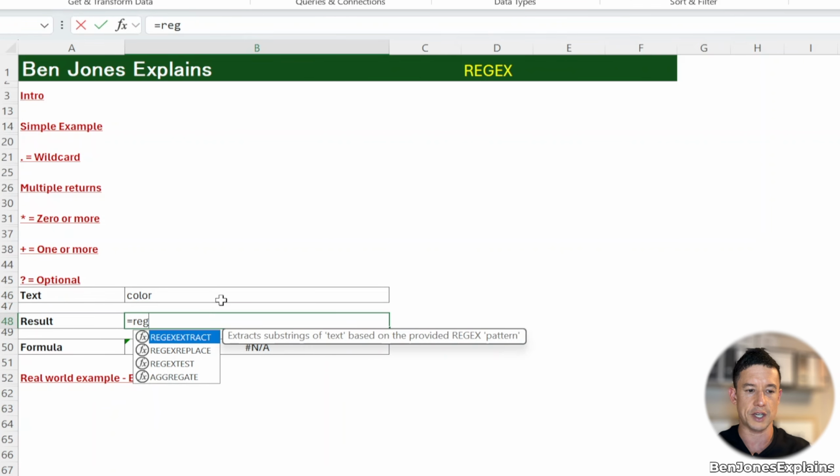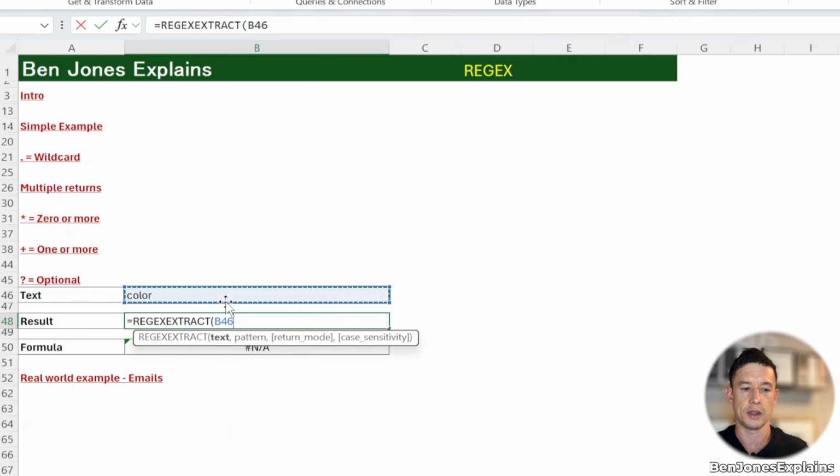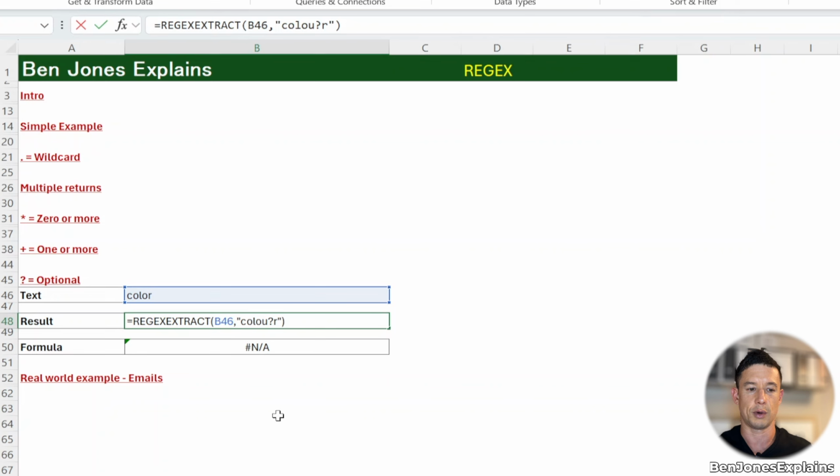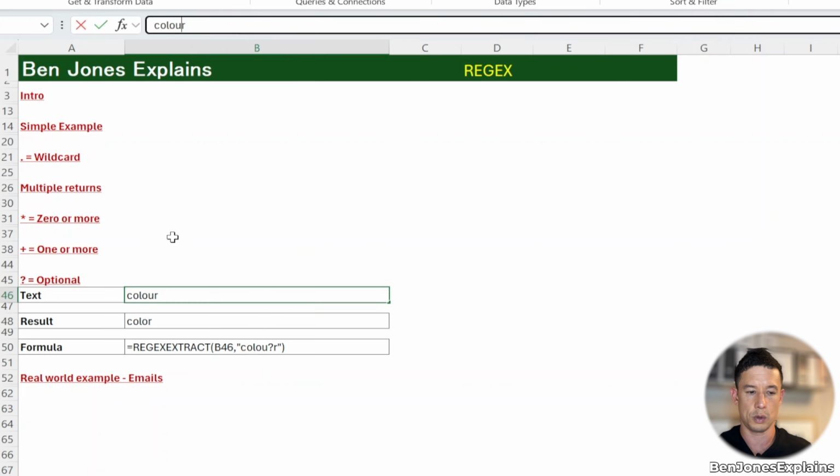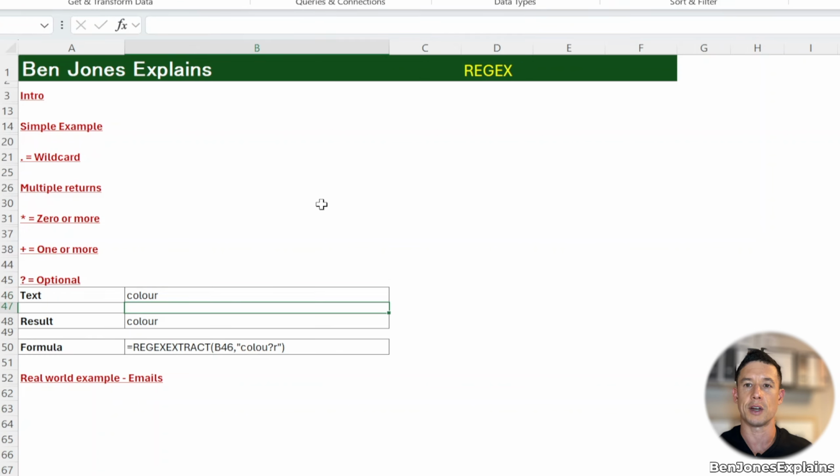We can start by doing a regex extract. We're going to look within this text. Our pattern this time is going to be C-O-L-U, and then because that U is optional, we're going to put the question mark after it, and then we're going to press R, close our quotes, close our parenthesis, and then if we commit that, we've got a match using American colour, and if we add into that the U for British colour, we still get a match because that question mark has allowed us to state that the U within that word is purely optional. So that's good with different spellings.